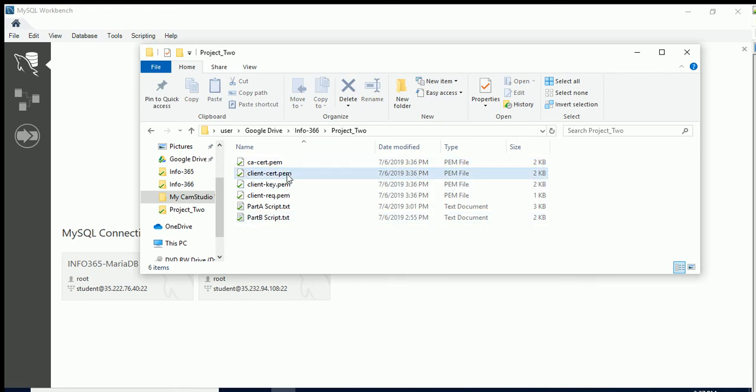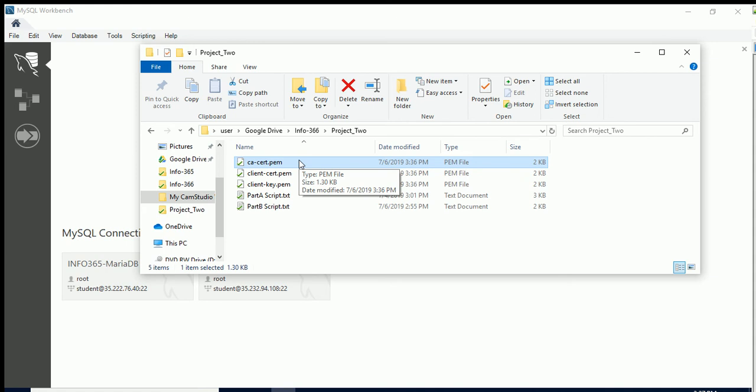All we need is CA-cert and then the client key. I don't need the request either, right? All I need is the key file, the cert file, and the CA-cert file. And I could have just given somebody the CA-cert file and let them generate their own keys if they wanted to. So theoretically, that could work as well. All right, so I've got these files here.